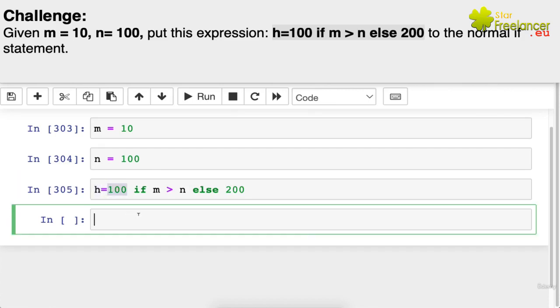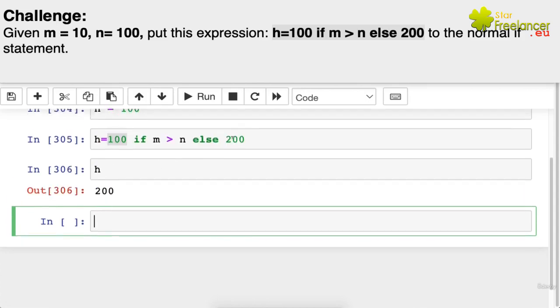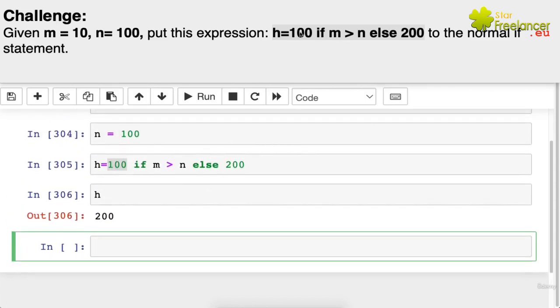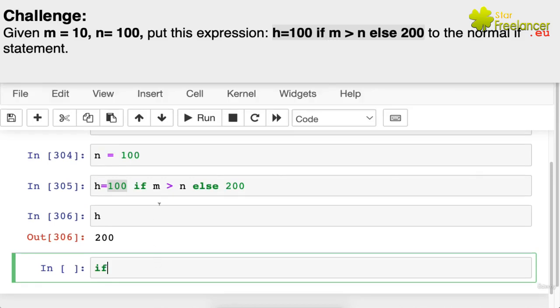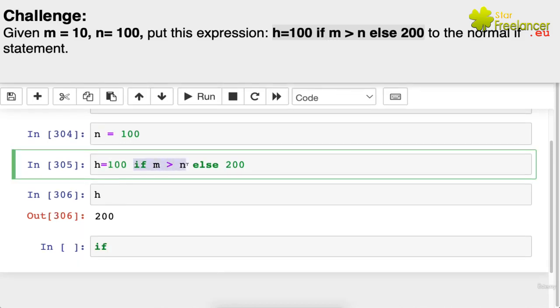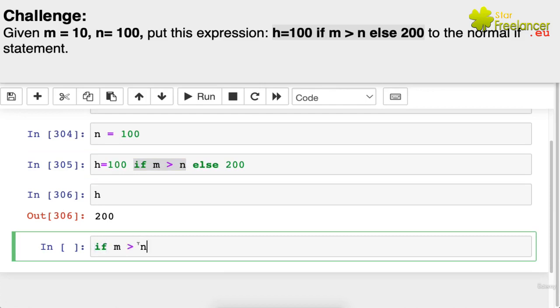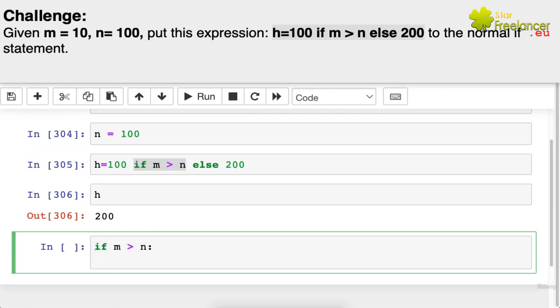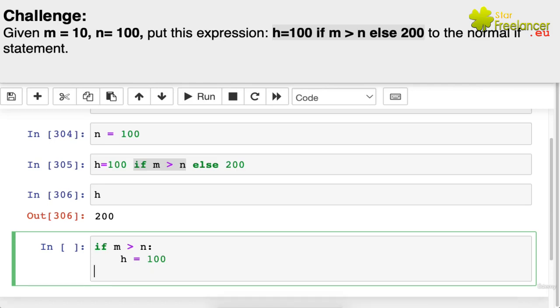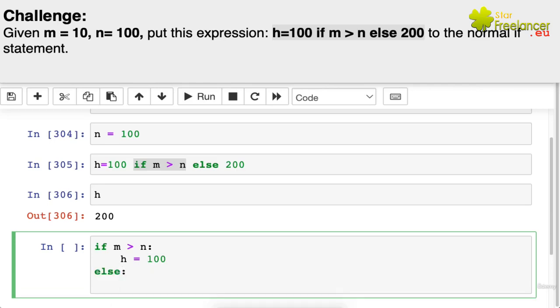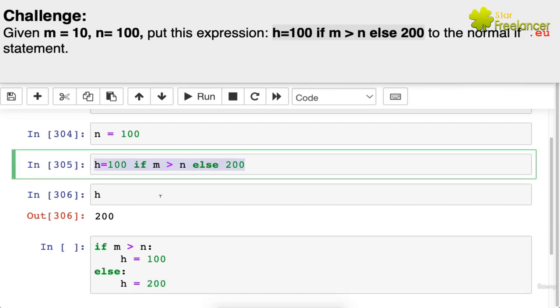So let me check H first. Let me see the value of H. H is 200 because it's not true. We are asked to express this in the normal if statement. How do you do that? Let me just copy this so that you understand better. If this is true, what should you do? Say H equals, if it's true, 100. But if it's not true, say H equals what? The opposite, which is 200. You understand? Okay.